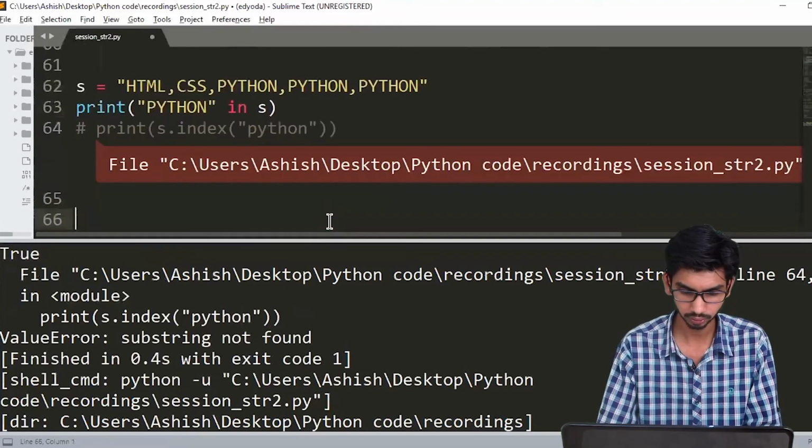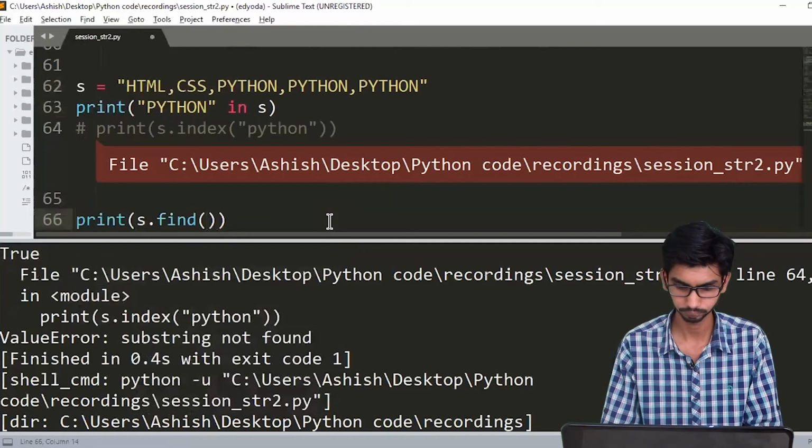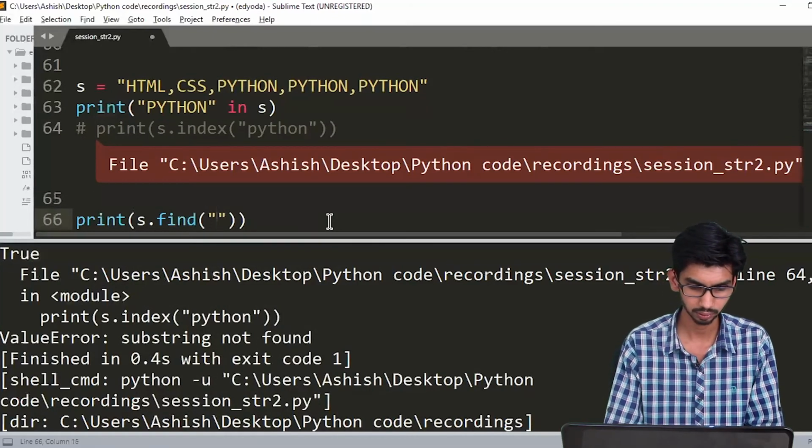Okay, next we have something called find. I'm saying s dot find of, let's say, Python.